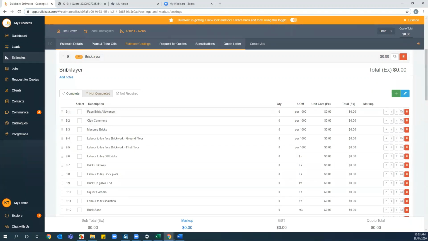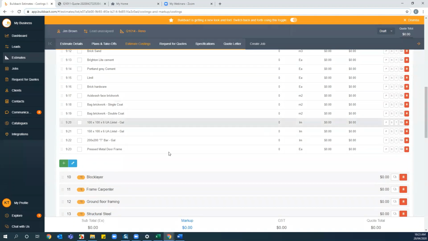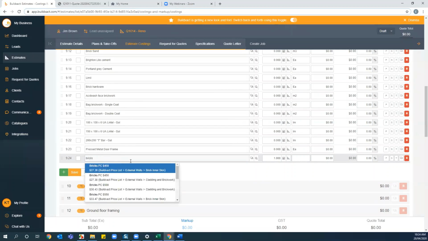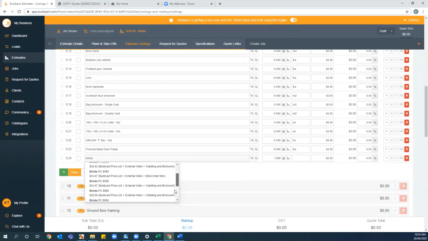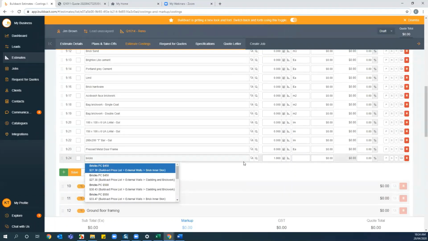Now I'm going to stay in this section here, and I'm going to show you how the price list items will work. So I'm just going to add a new item to the bottom here. And what you want to do is start typing in that field. And what the system does is it starts searching the price lists for that terminology. So what you've got here is a preview of what's in the price list. So if what you want is on this list, you just click on it and it populates that line.